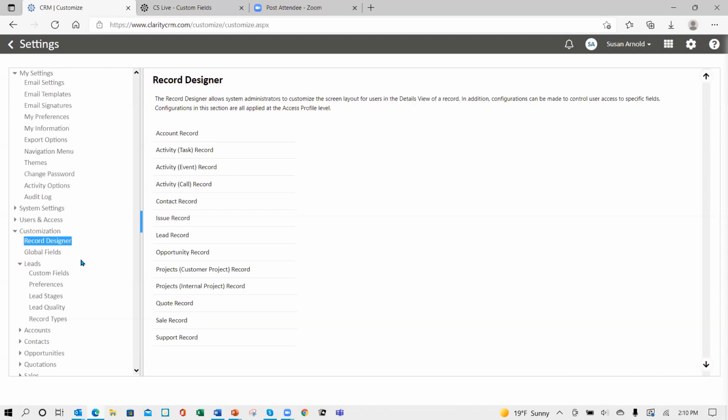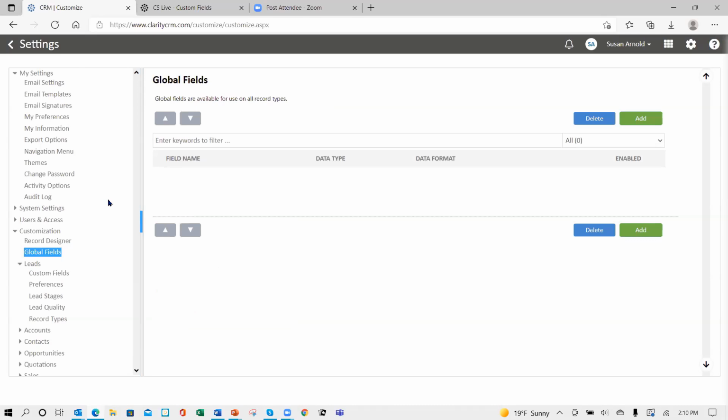Another new option here, which is very, very exciting. And I'm going to assume some of you are going to go back and say, oh, I want to do this. We have added what's called a global field. And a global field is one that you can add and place in all the different modules where you want it to go. And the cool thing is, let's say you put a global field in accounts, contacts, opportunities, quotes, and sales, you put it everywhere.